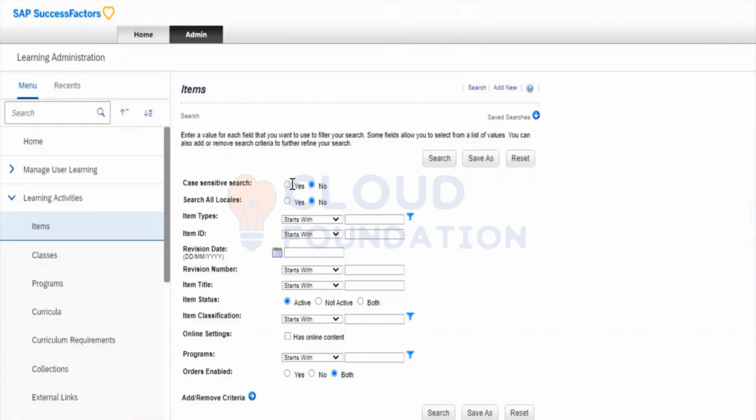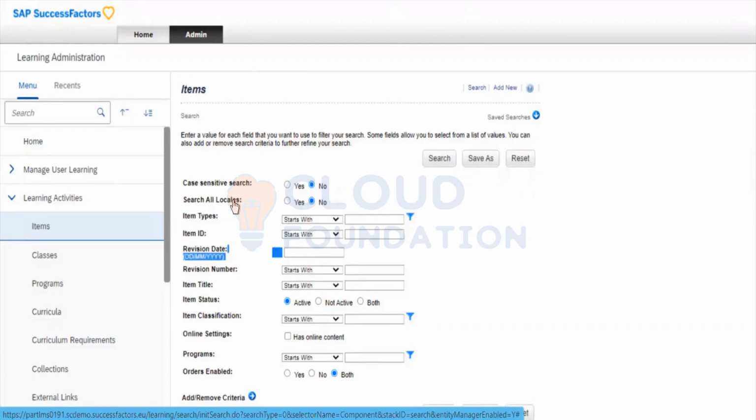I want to say yes. Ideally, we should keep it as no because case sensitive means you have to be very exact in order to search something. It's always better to keep it as no. Search all locales. Do you want to? Locale means the locations you can search. So I said no. Locale means in particular language and location. How do you want to search it? I said no.